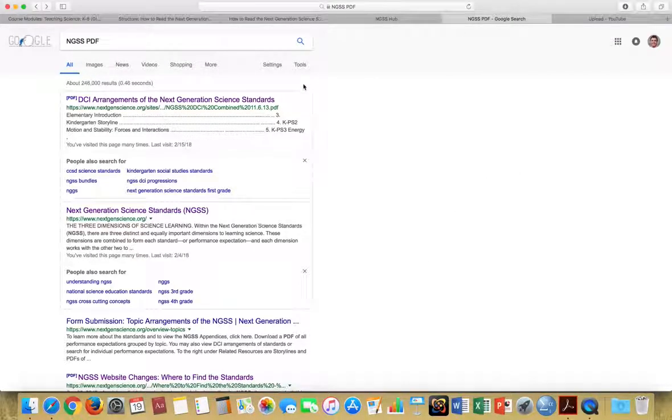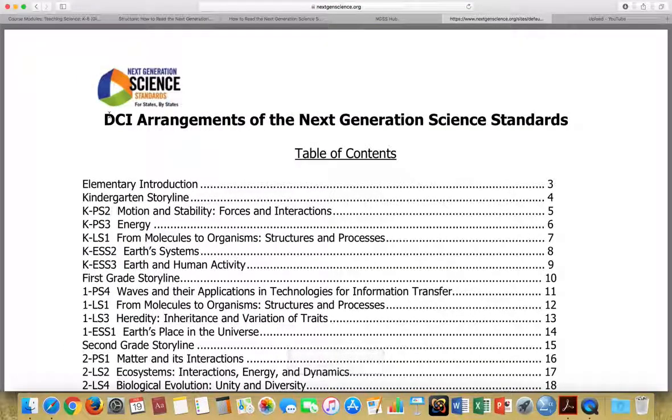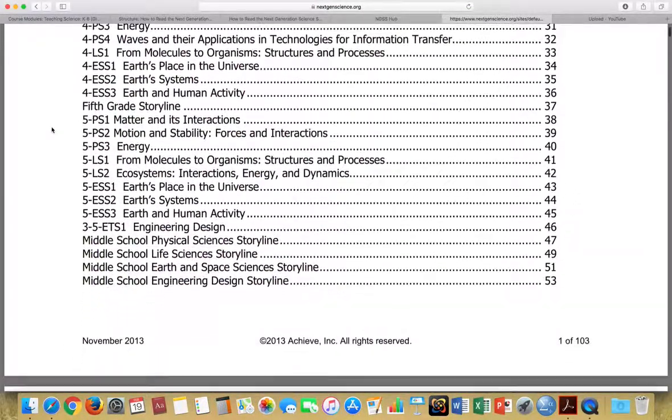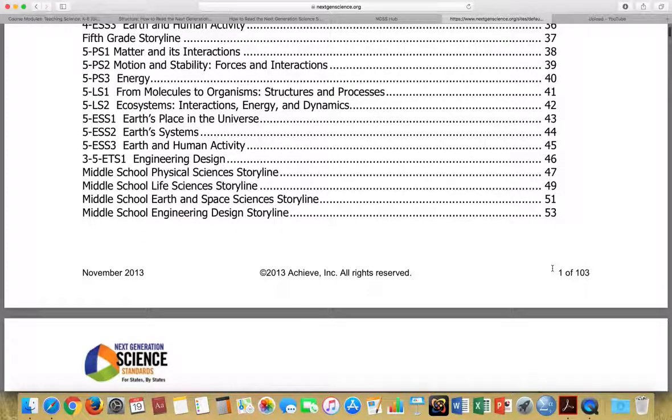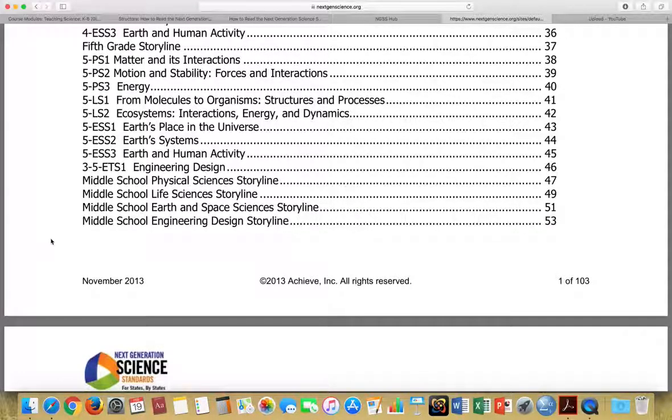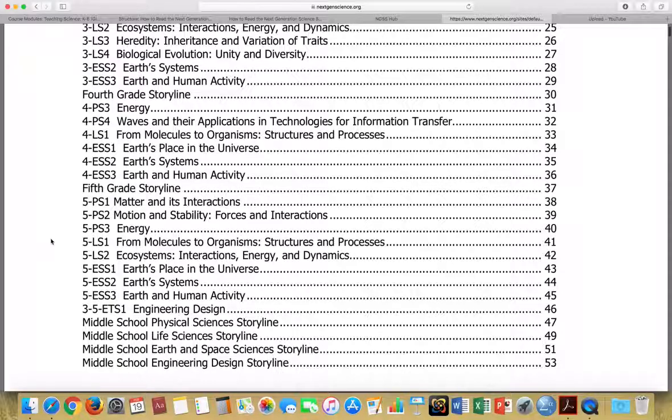But by far, the easiest way to get and download a copy of these science standards is if you Google this phrase, NGSS PDF. Among your first searches, you're going to see this one that says PDF for DCI arrangements of the next generation science standards. If you click on that, it's going to bring up a long document, 103 pages long, but what I want you to keep in mind is this is all of the science standards from kindergarten through the 12th grade. So it's a lot of science standards, and it's all in one document. So it's very, very handy for us.